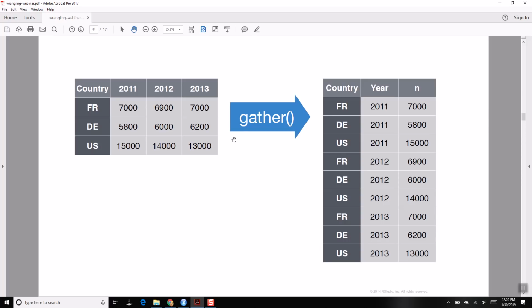The verb here is called gather, okay? The reason we call it gather is because we've gathered the data that's across 3 columns into basically 1 column. These values, which are currently found across 3 different columns, have been gathered into 1. And in order to know what they are, the column headings 2011, 2012, and 2013 get gathered into 1 column as well. So the column headings get put into 1 column, and then those values have been gathered into 1 column.